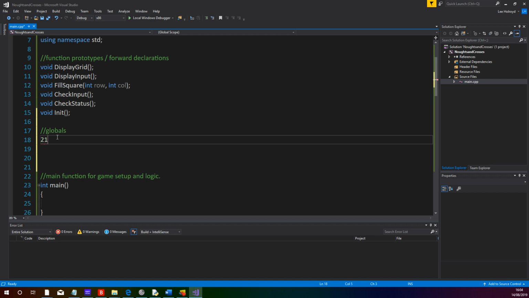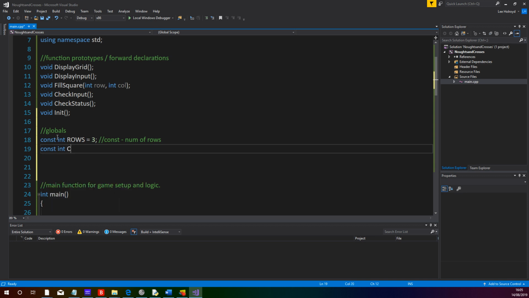We're going to have a constant int called rows, and we're going to set that equal to 3, semicolon. This is the number of rows. Obviously we're making a Noughts and Crosses grid which is 3 by 3. So we'll have another constant for columns, and we'll set that to 3 as well.